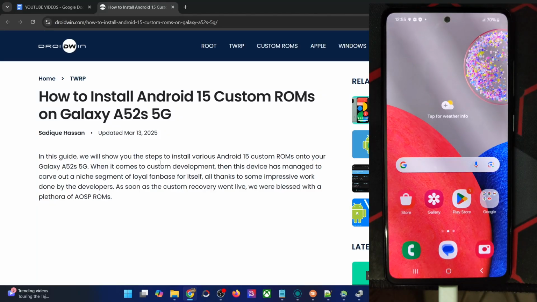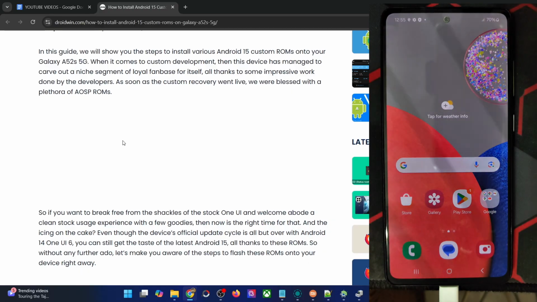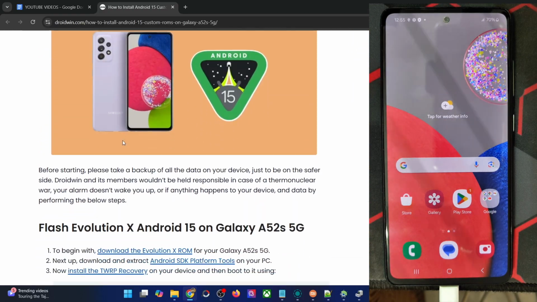Hi guys, this is Sadak from TWRP.com, and in this video, we'll show you how to flash the latest Evolution X ROM based on Android 15 onto your Galaxy A52s. So please take a backup of all the data on your phone, and then let's get started.